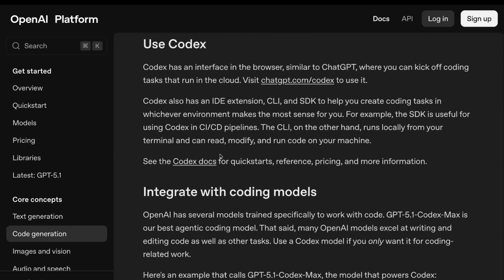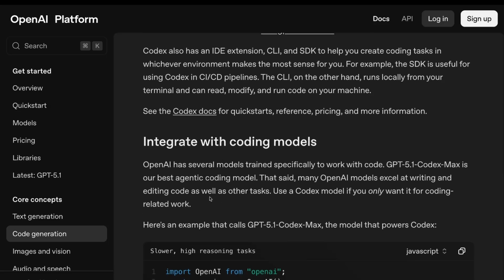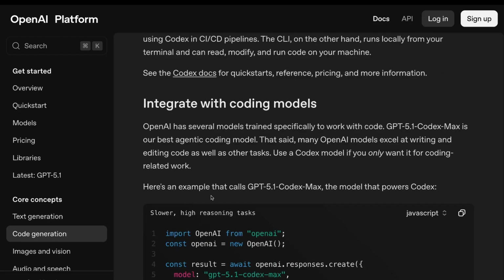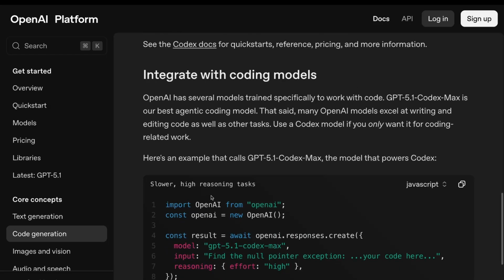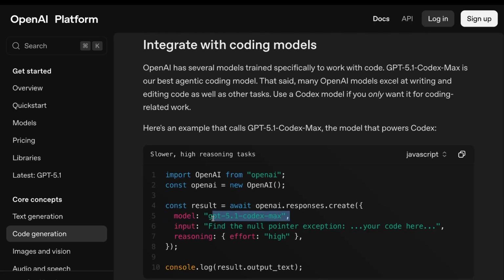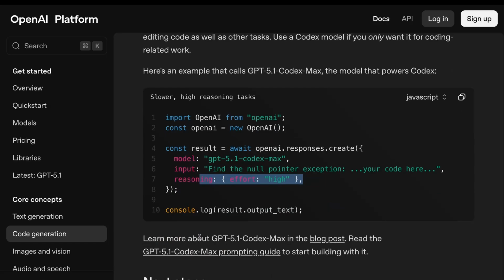Integrate with coding models. OpenAI has several models trained specifically to work with code. GPT-5.1-Codex-Max is our best agentic coding model. That said, many OpenAI models excel at writing and editing code as well as other tasks. Use Codex models if you only want it for coding-related work, as I said earlier. Here's an example that calls GPT-5.1-Codex-Max, the model that powers Codex. So here you can see the model and you're asking a coding question. You want the effort to be high, of course. You don't want it to be low. Learn more about 5.1 Codex in the blog post, and read the GPT-5.1-Codex-Max prompting guide to start building with it.